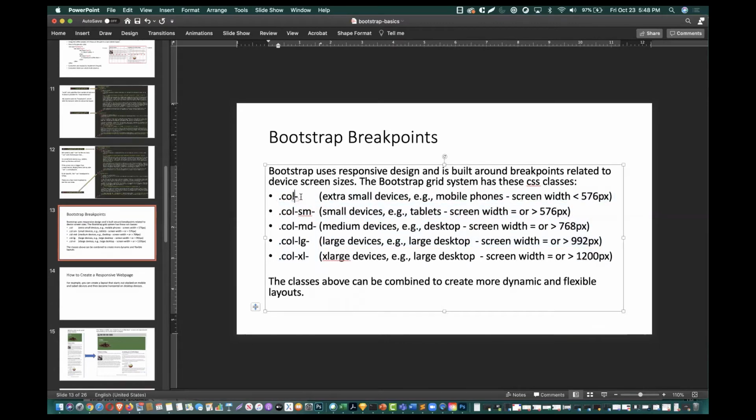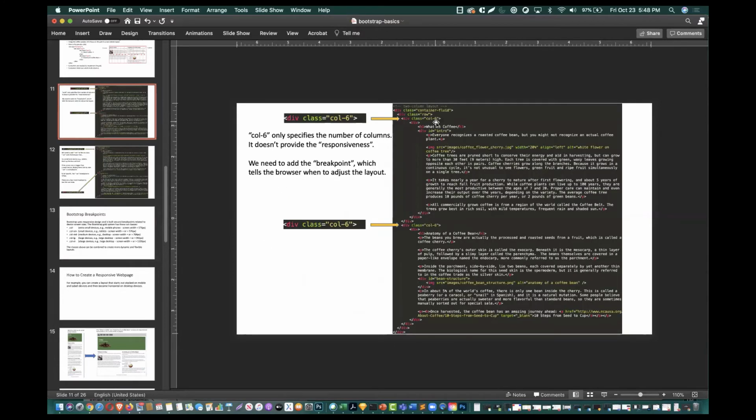All right, so you have different breakpoints for you to use. If you don't use a breakpoint, like the first time we didn't add any breakpoint over here, then it will never change because there's no breakpoint. So it stays the same. It's always on top of each other. It will never change. All right.